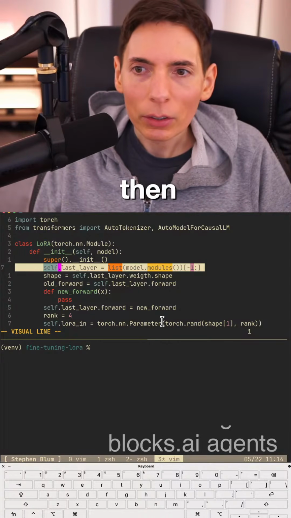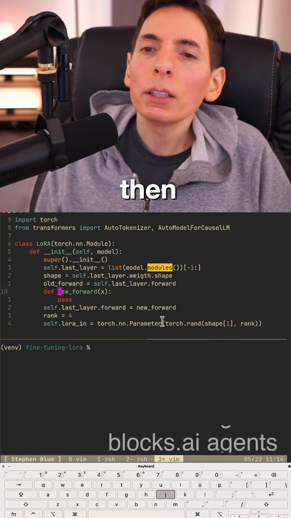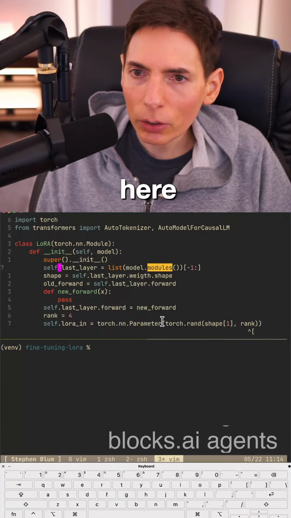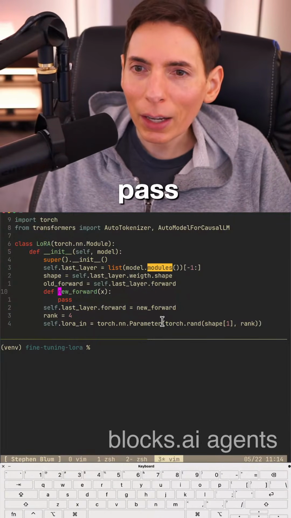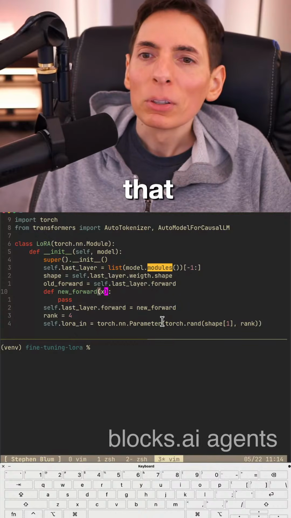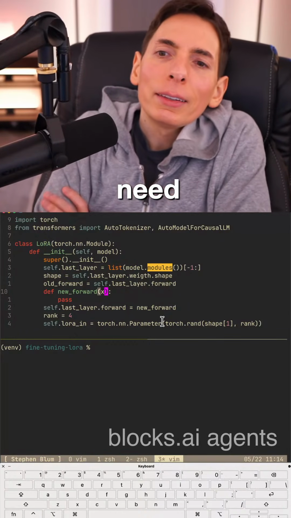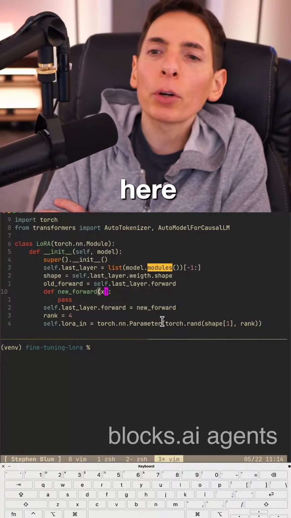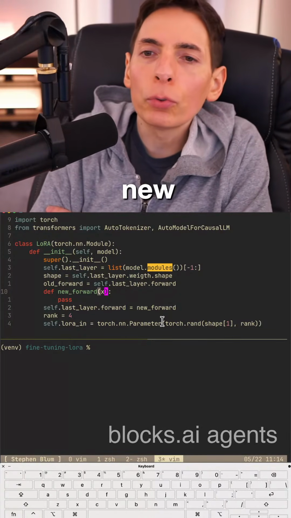And then, let's see, we need the original weights. So we got our last layer here. We can do a forward pass on that. So I need the inputs from when we do the forward here. Perfect. Okay. So this is our new forward.